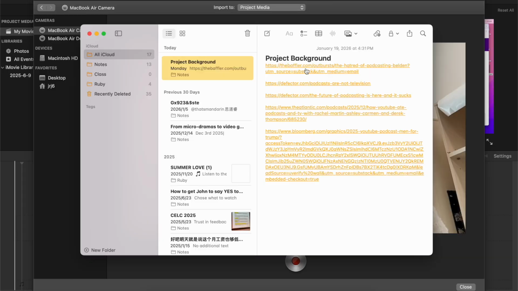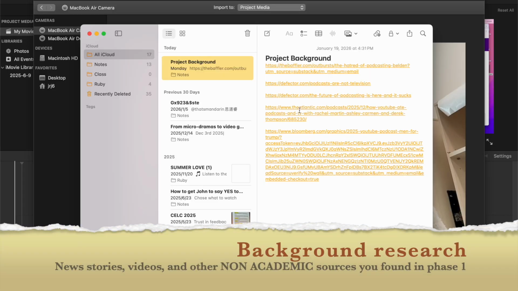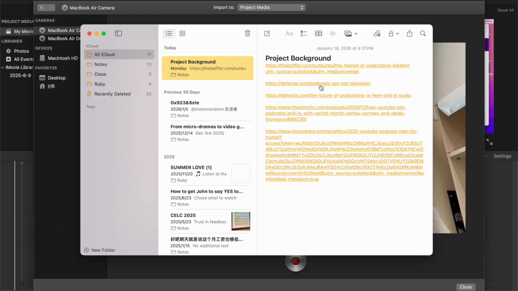Here's mine. I keep links to these 5 articles right here that I can click on and refer to as needed. But I have them saved here in a little note on my computer. In phase two, we'll add to that background knowledge by finding academic research related to your topic.